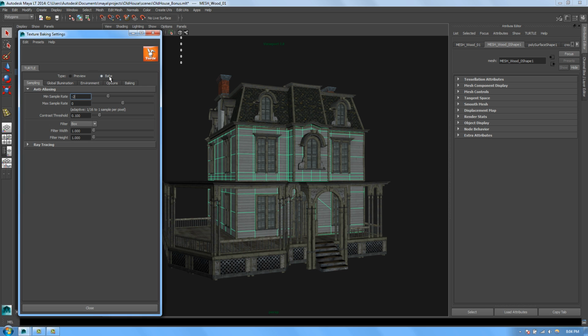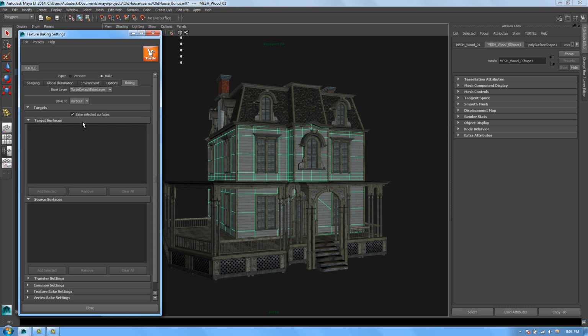So under Type, make sure that you have Bake selected. Under the Global Illumination tab, make sure you turn that off. Under the Environment tab, make sure that you have GI Environment selected to None. The default for options should be good. And then under Baking, there are a couple of different things that we have to set here. Your bake layer should be set to Turtle Default Bake Layer. And then we're going to be wanting to bake to vertices, not textures, so make sure that you have that selected. Under Targets, we're going to have Bake Selected Surfaces enabled. If you want to do multiple different bakes on various different meshes at the same time, you can turn that off and add them here. But in this case, we're just going to be doing one at a time, so just make sure that Bake Selected Surfaces is on.